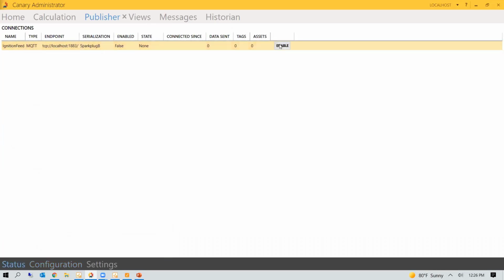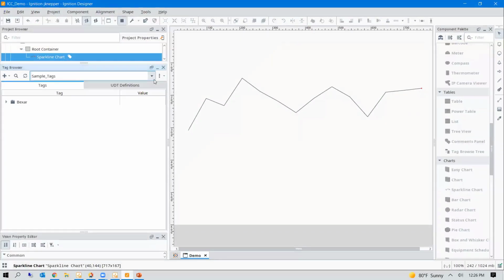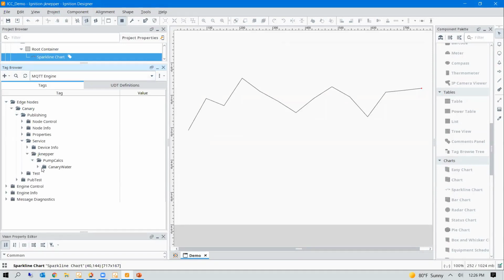So if I turn this on, I connect, 181 tags that are on my calc data set are now being published. And when I come over and look at the MQTT engine, there's my pump calcs.